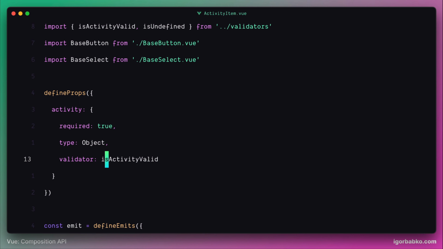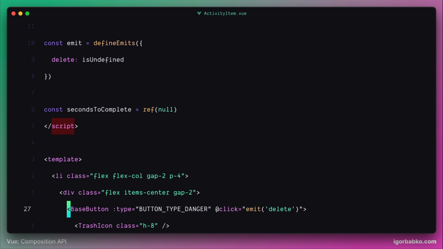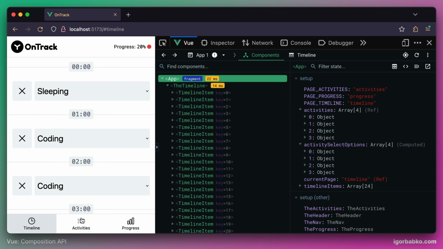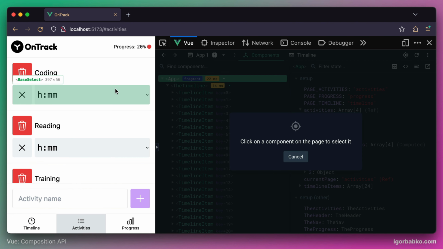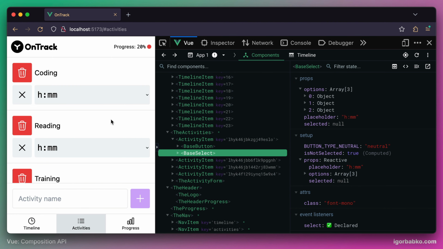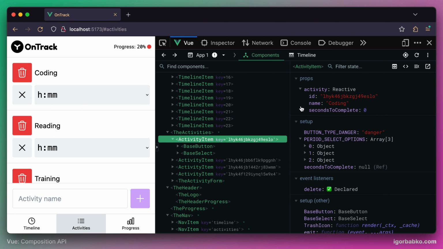Right here we have one local constant called secondsToComplete. And this constant holds the value for the select box on the activities page. Let's open up this activities page in the browser and in Vue DevTools, select the activity item component. Right here we can see that every activity item object that gets passed into this component as a prop activity has the property secondsToComplete with an initial value of 0. So this is the value that should be used as the initial value for all select boxes on this page.